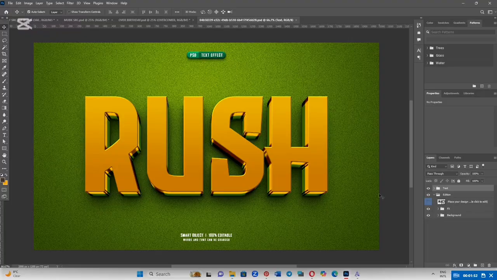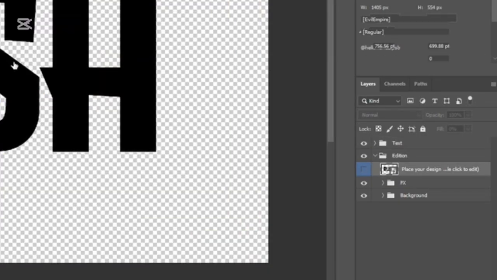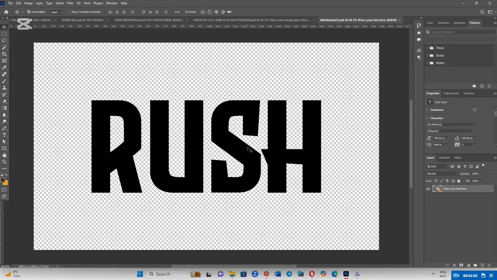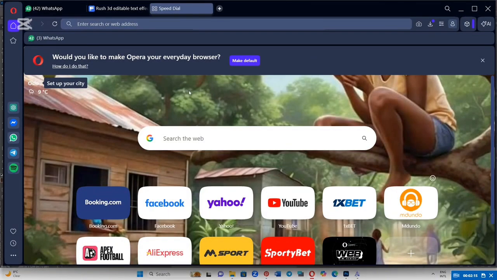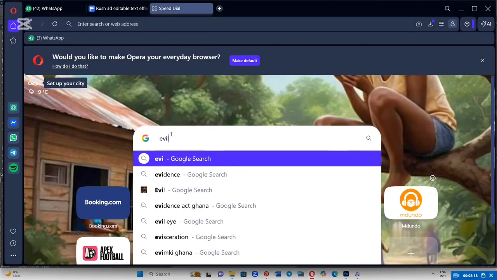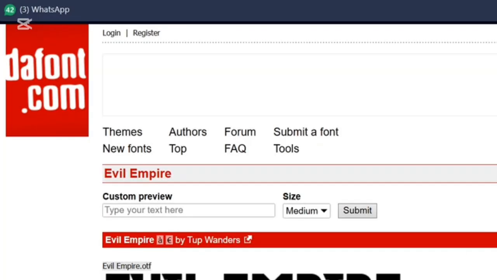Now don't worry. You have to double tap on this section that shows what you want to edit. Now when I double tap it, look at what happens. When you read it carefully, it tells you that the font is not on the phone or on the laptop. So you need to go to your search button again and search for that font. So that is Evo Empire.